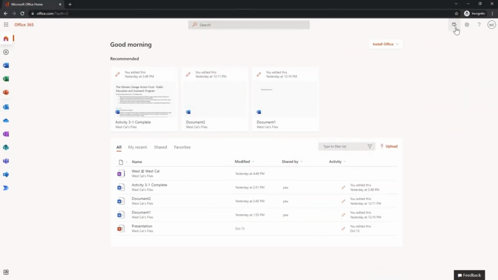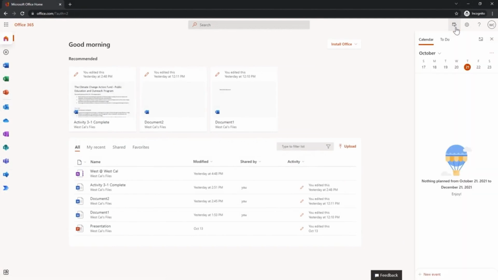The My Day icon provides you with an overview of your Outlook calendar. In the Calendar tab, you can view calendar meetings and events, or select the To Do tab to view your to-do list for the day.